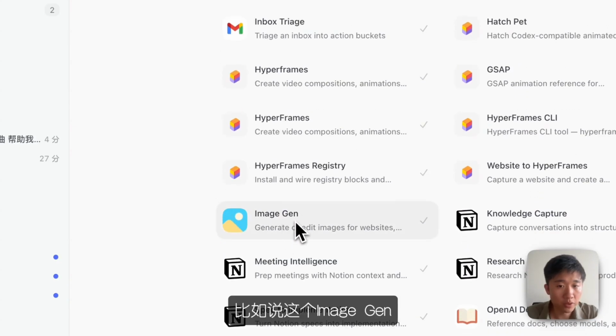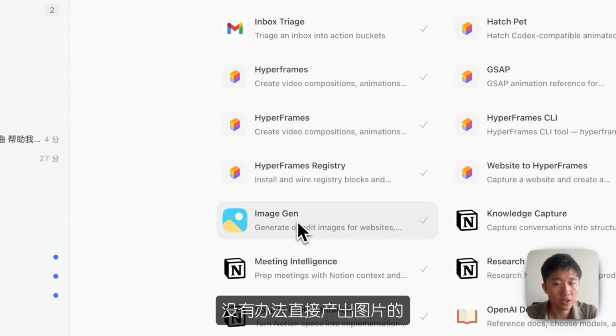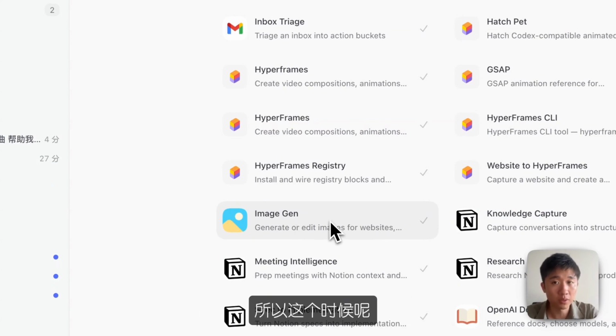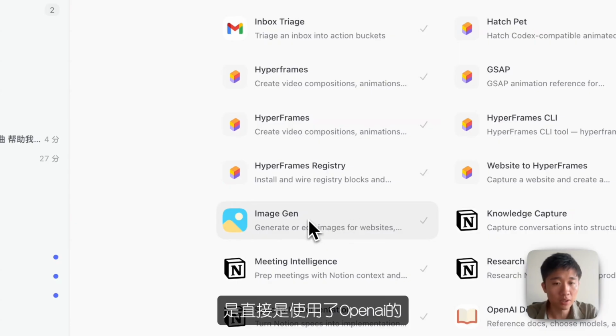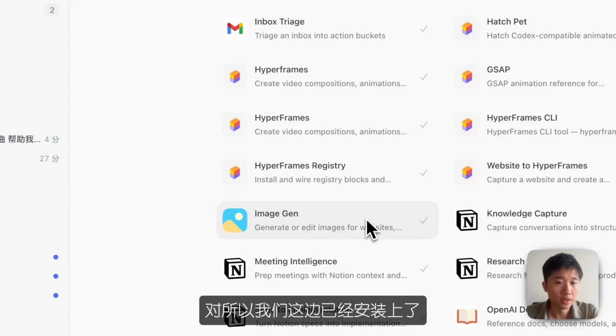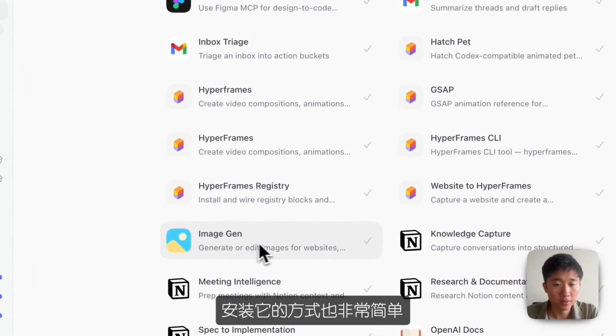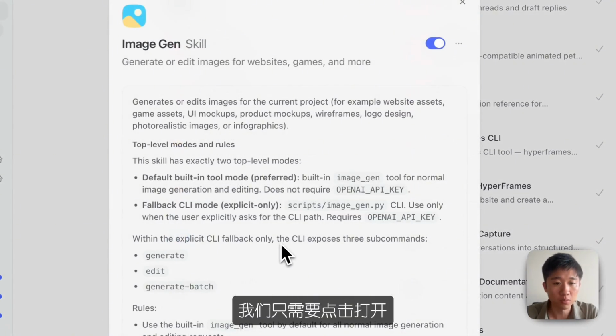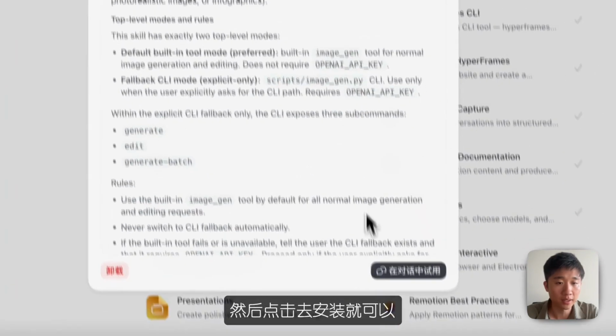Take image gen for instance. As you know, Codex can't generate images by default. So in this case, we need to use this skill. Now this image gen directly utilizes OpenAI's GPT image 2.0. Right, so we've already installed it. The installation process is quite simple. We just need to click to open it and then click install.